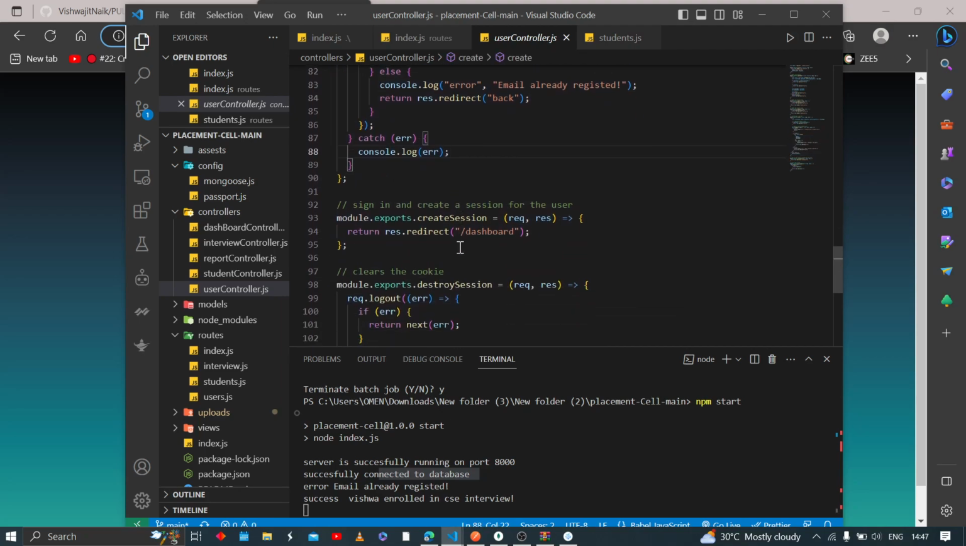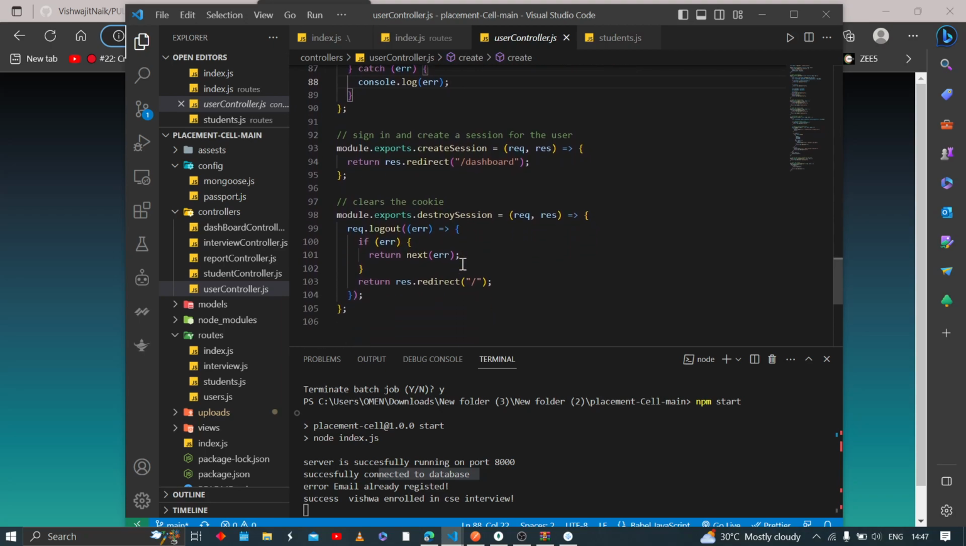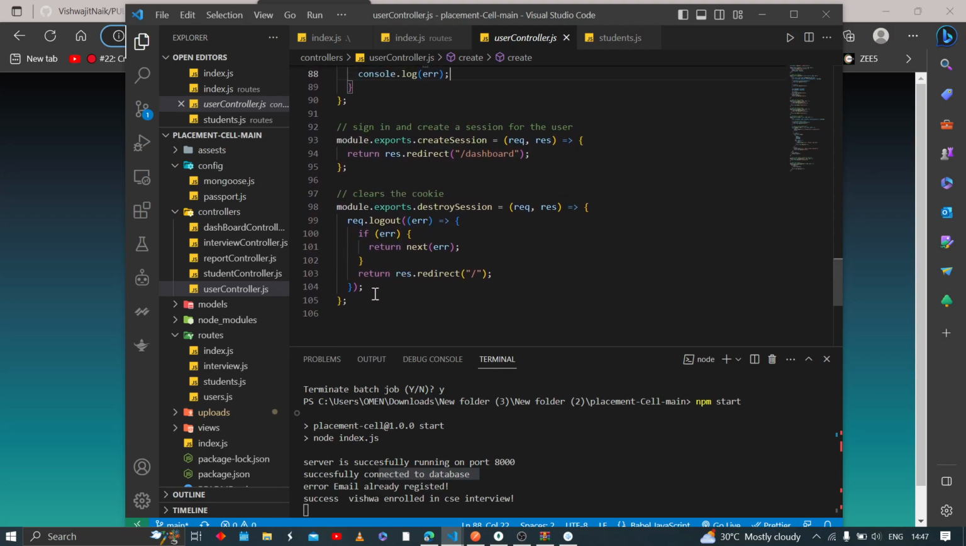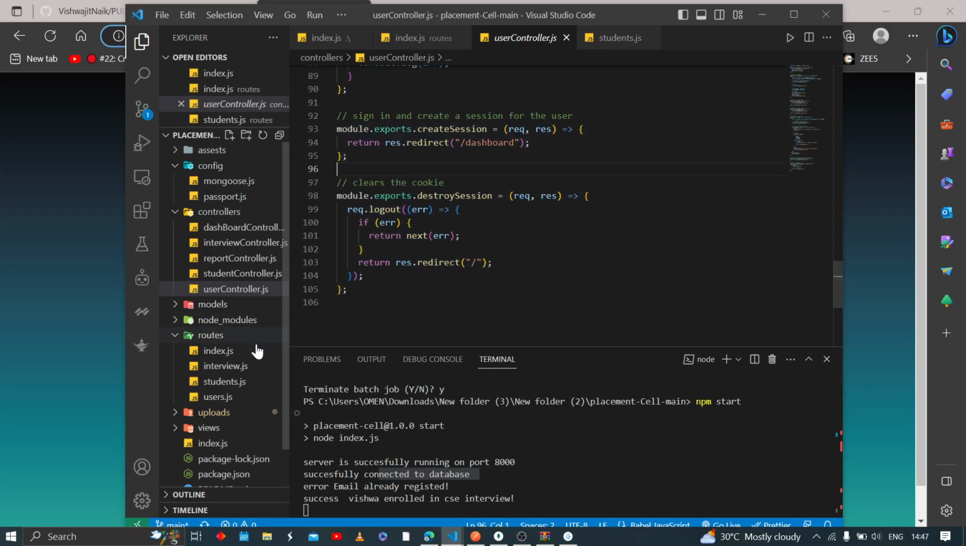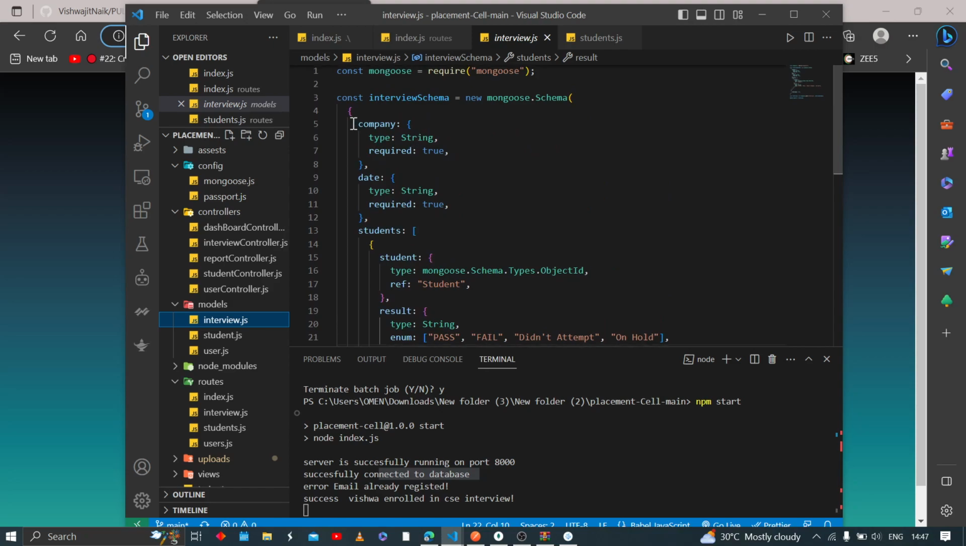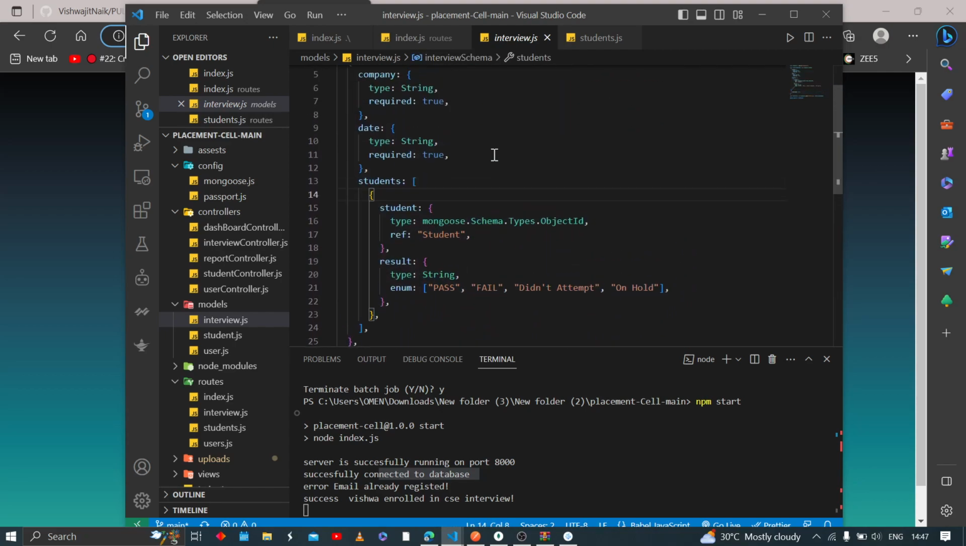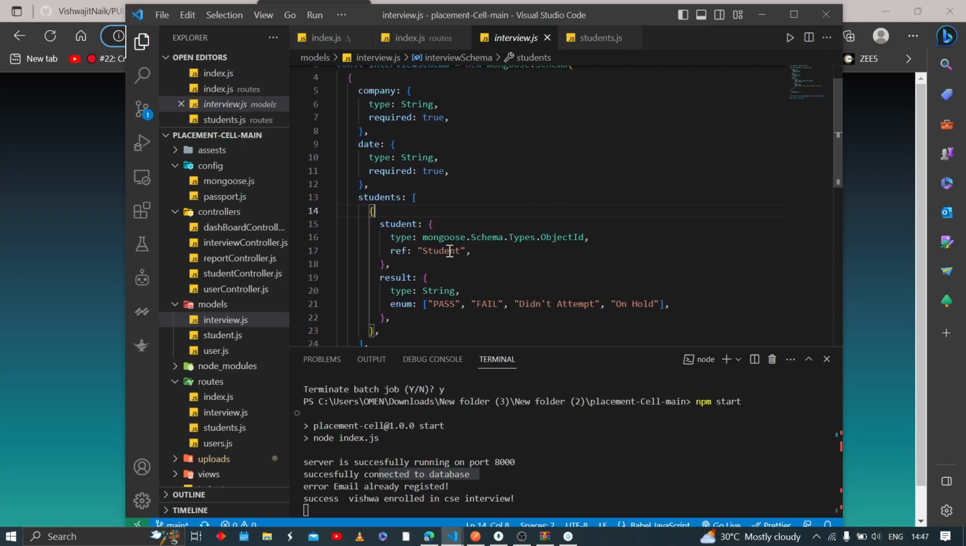This code is working. Okay, sign in and create a session for the user. Here sessions are created for the user to sign in and sign up. Okay, this is the code, and here are the interview model, student model and user model. First I check the interview model. Here you can see company, date, and student. These data are required, so without them you cannot create it. All these fields are required, it is mandatory.